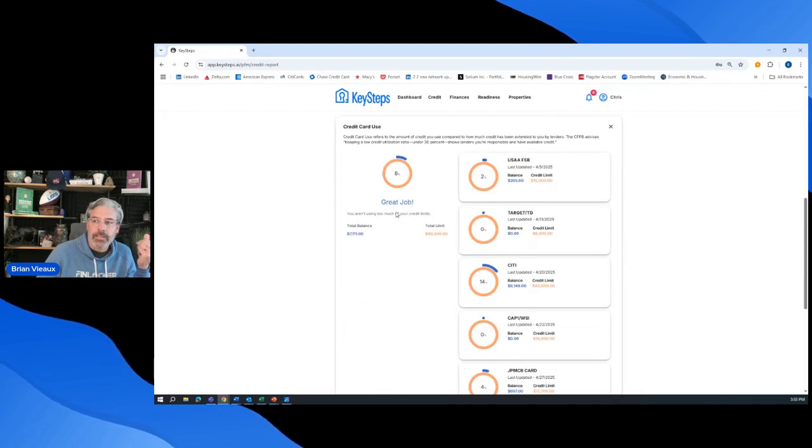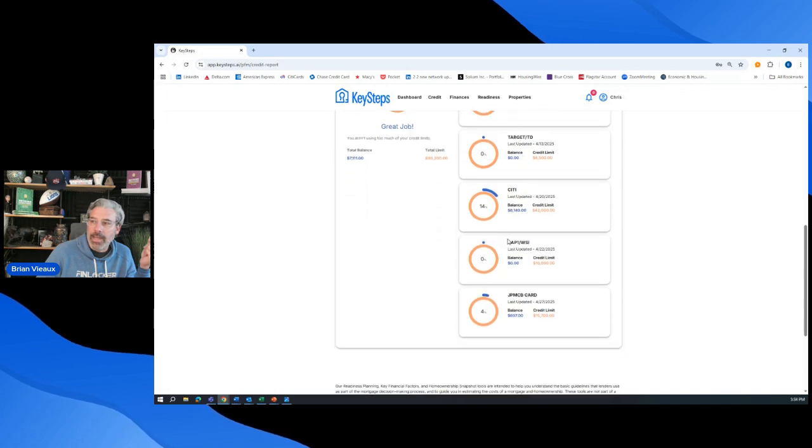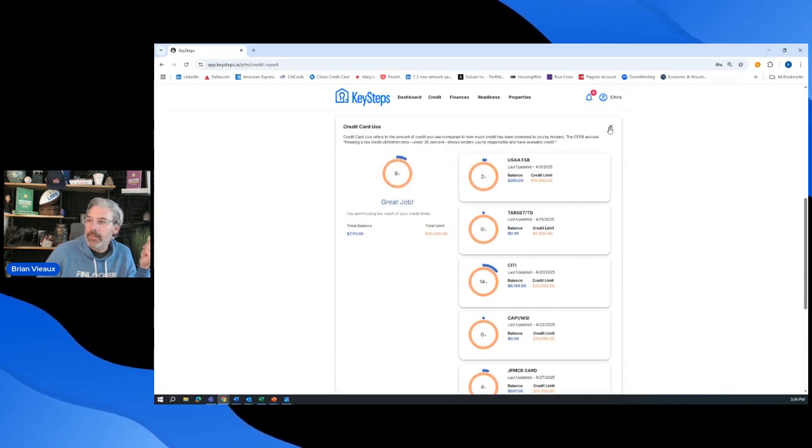And then we visualize the factors that impact credit score, like payment history and utilization. So here's an example of how we see the total credit limit for this consumer of $90,000. Their current balances are $7,100. Total utilization's at 8%, which has been optimized and maximizes their credit score. They see their utilization by each account as well.